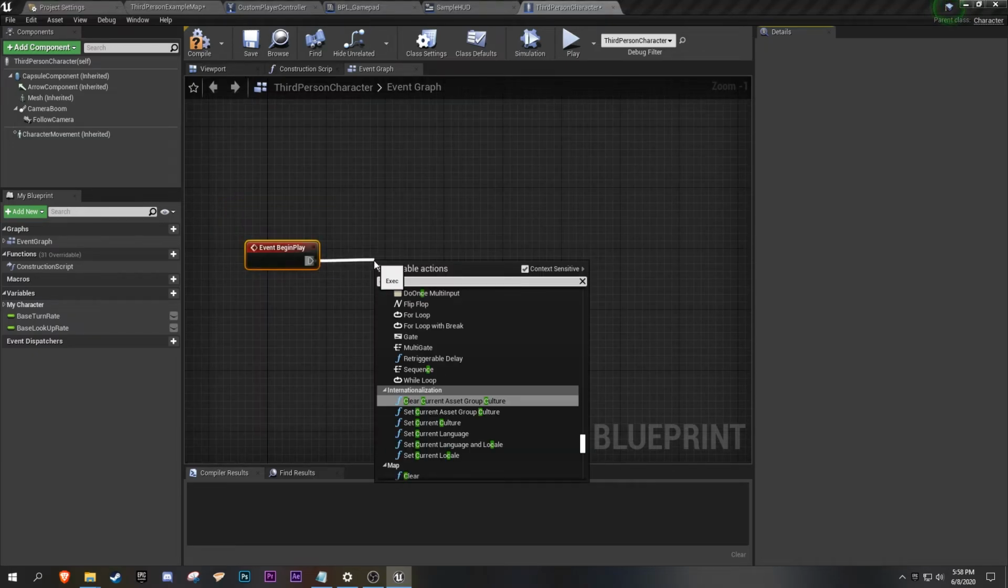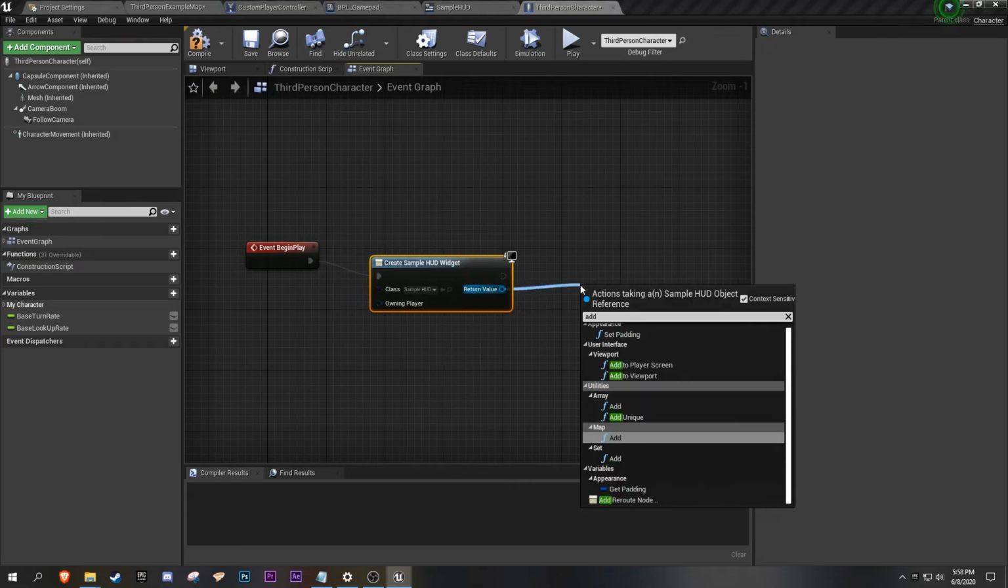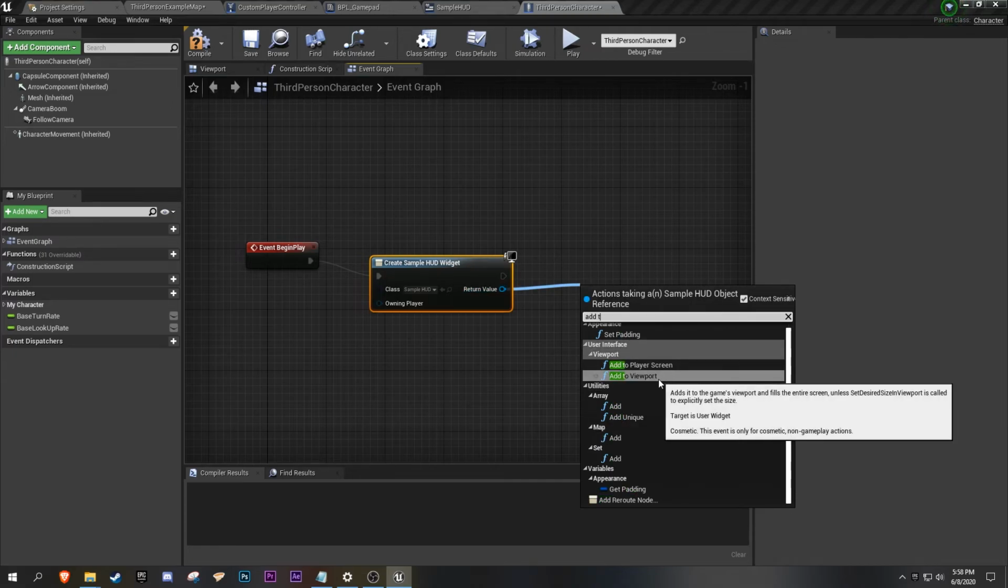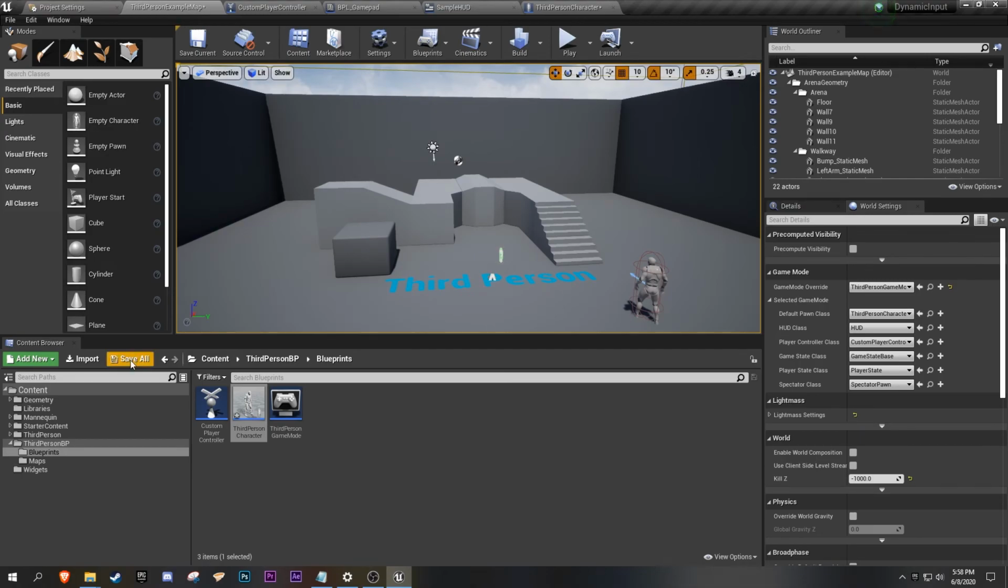And on begin play, we're going to want to create a widget. Make sure the class is set to our sample HUD. Then drag off the return value, add to viewport. Fantastic. So now our third person character, as soon as we start playing, our sample HUD will pop up on the screen. Let's go ahead and save all. And our player controller is set to our custom player controller. Everything is wired up. So let's see what we've got.